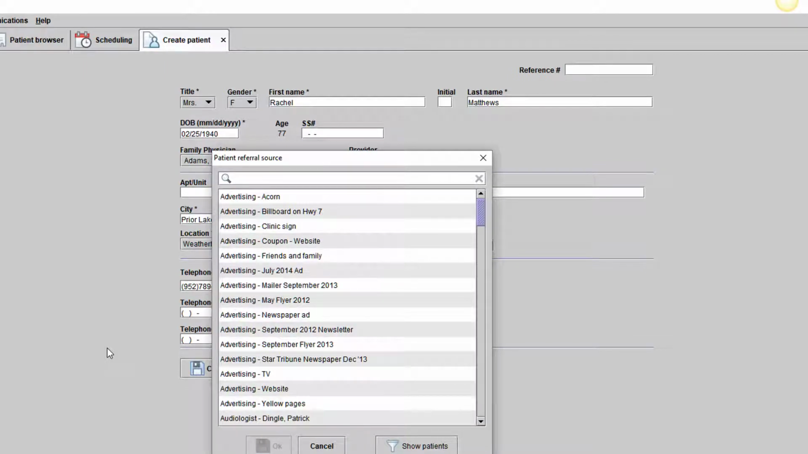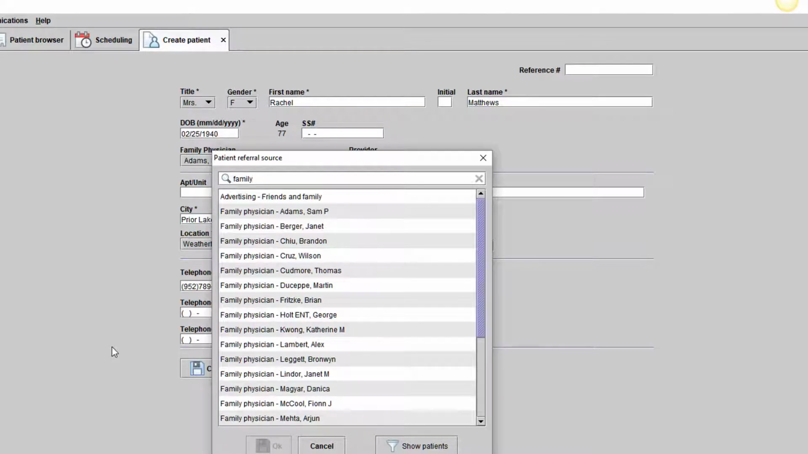At this point, it will prompt you for a referral type and source. The referral type and source is set up by your office in the Setup menu on the left toolbar. This will be useful data and will allow you to run a referral source report, which will show you how much revenue you are generating for each referral source.